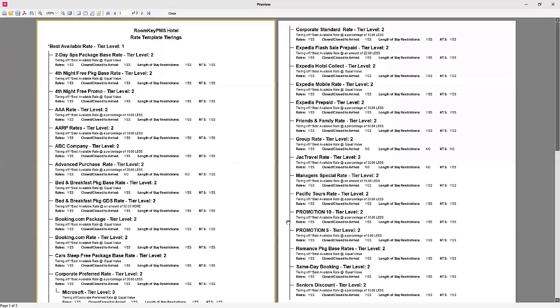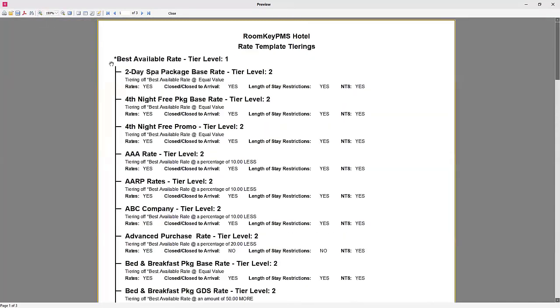When I click print, this is going to give me a preview of this report. And this report will tell you how your rates are tiering and what they are dependent upon. So in this example, the best available rate is tier level 1. It is a master rate. As we saw earlier, it is built as an independent rate. It is not tiered. But we do have different rates that are tiered off of it, and these are all listed alphabetically below. For each one of these tiered rates, you'll see that it's a higher tier level, so tier level 2, and it will also tell you how it is calculated.